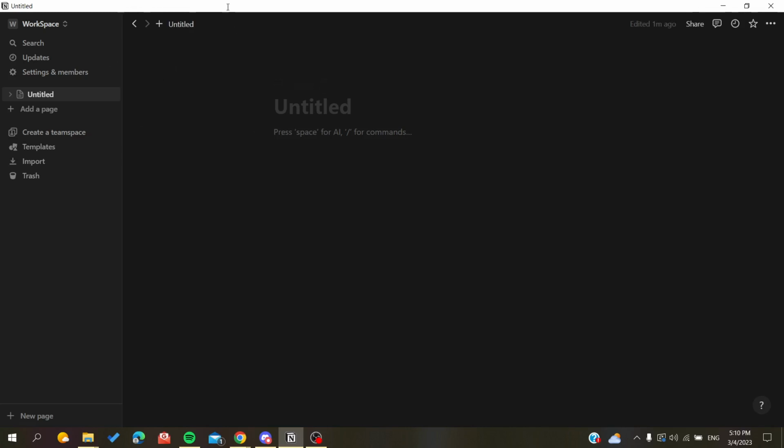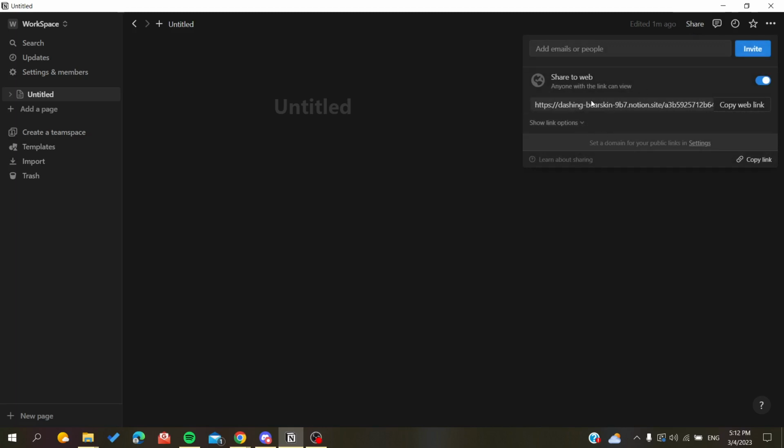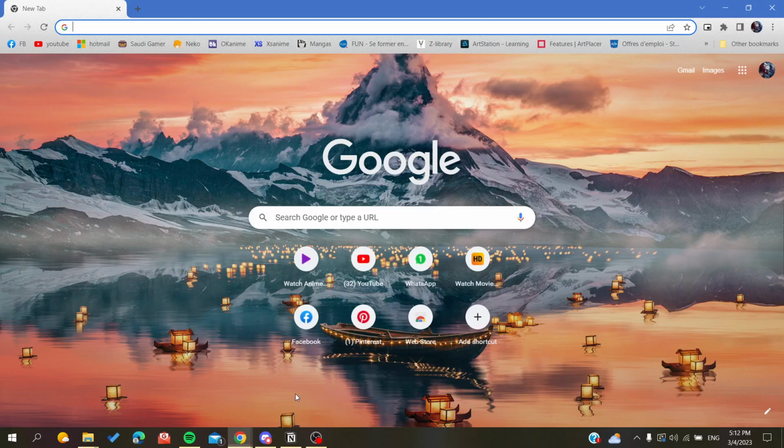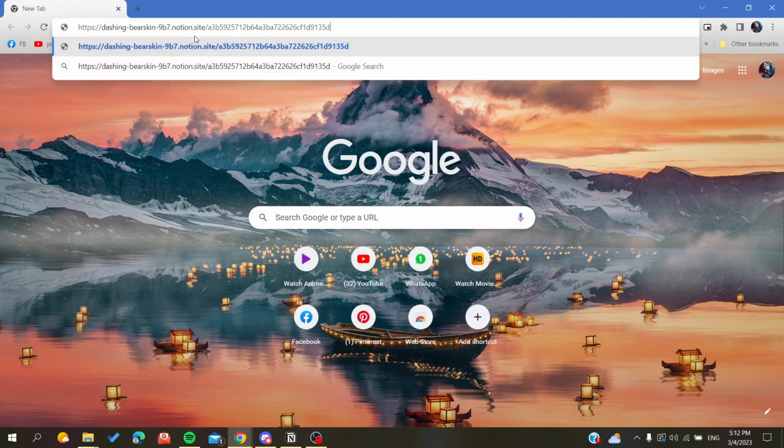So basically, I'm using the desktop application here, and to find our page ID, all we need to do is to share our page so we can get its URL. To do so, we will find here at the top right corner this button that is called Share. Then we will need to get our page URL and copy the web link. You can just have it in a text file, or let's just go to our browser and have it like this. And as you can see, this is our page ID.